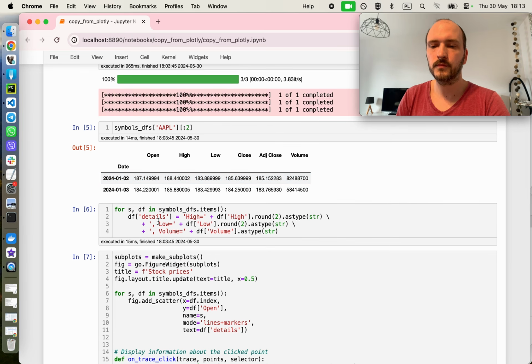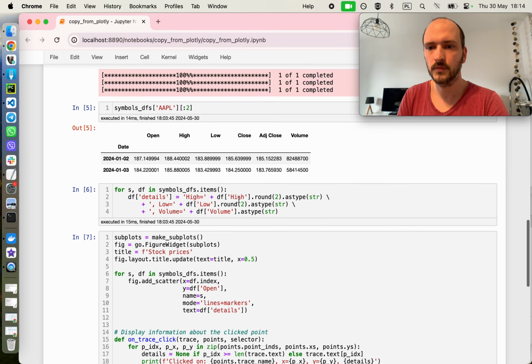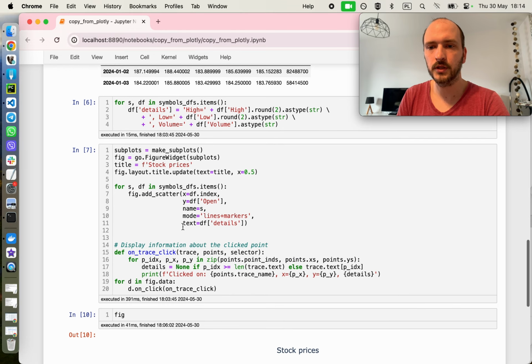I basically want to add some textual details to that, which are displayed in the hover. So I do it here. I combine high, low, and volume information as text and just put it in the details series. Then these details will be displayed on hover here. So when I put a cursor near some point on the graph, I see these details in the hover. Okay, so details are produced here.